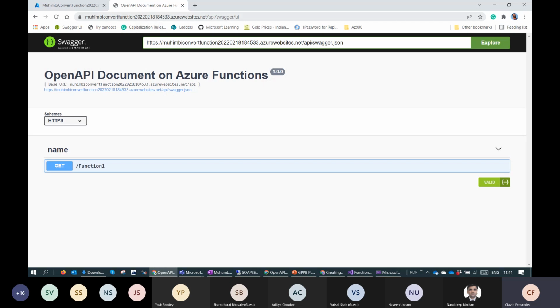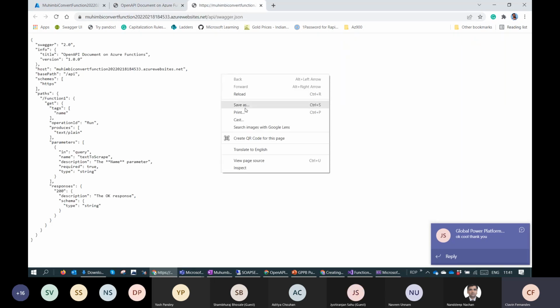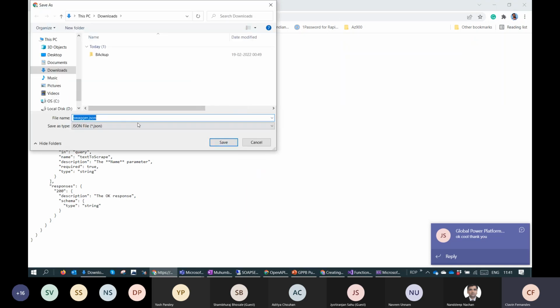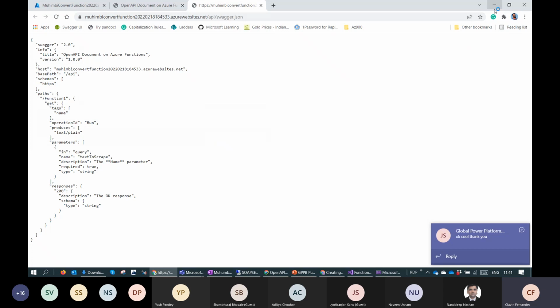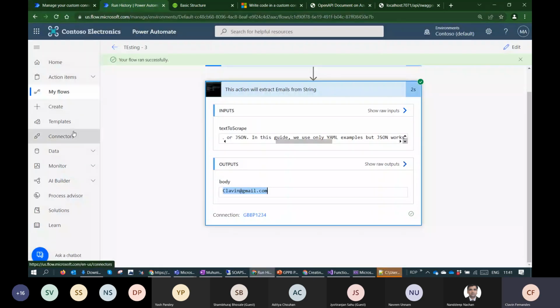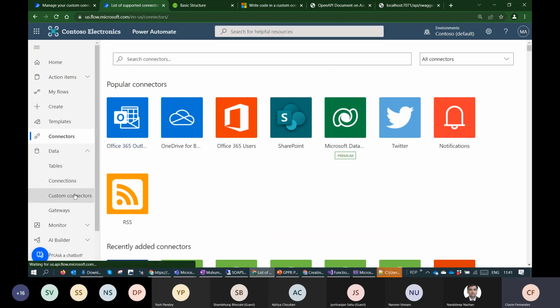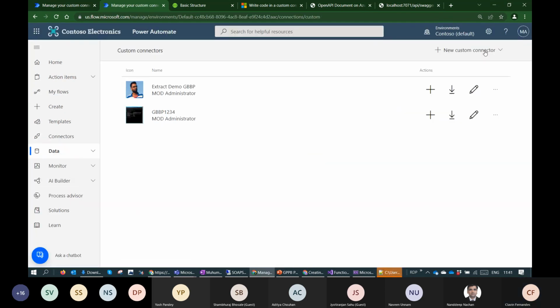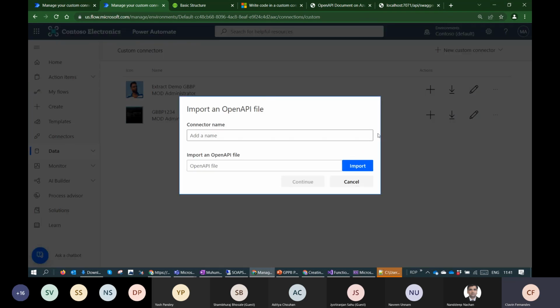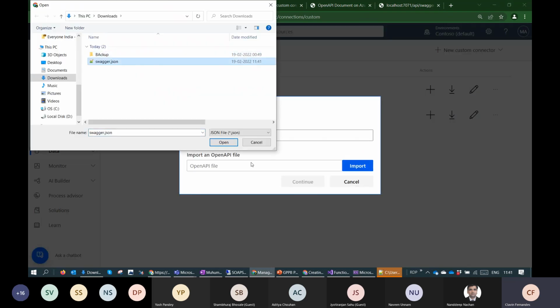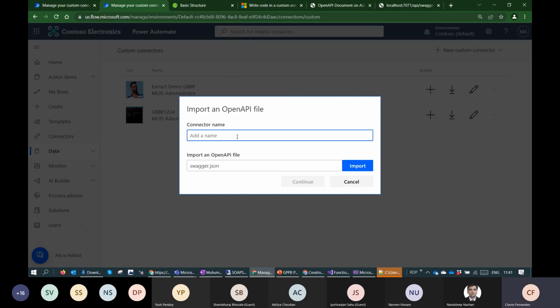So if you see now, it's going ahead and hitting my Azure functions instead of that. At this point, I can click here, say save as, and save it as a JSON file. I can go back to my Power Automate and start creating a custom connector from an API file. Okay, I'm talking a little bit fast because I just realized that I might go over time. So custom connector, and I can create it from an API file. I can go ahead and import my Swagger from here, and I can name it function extract.